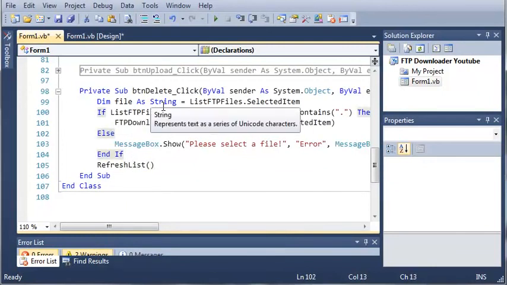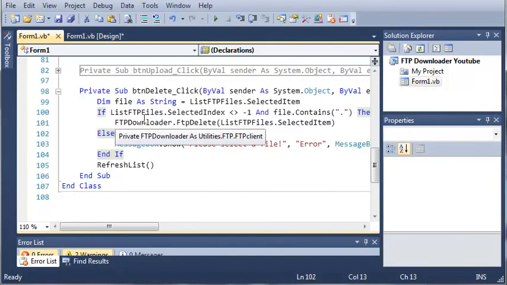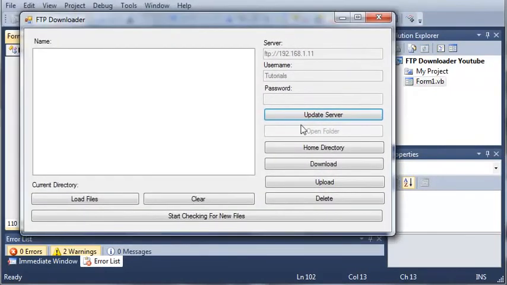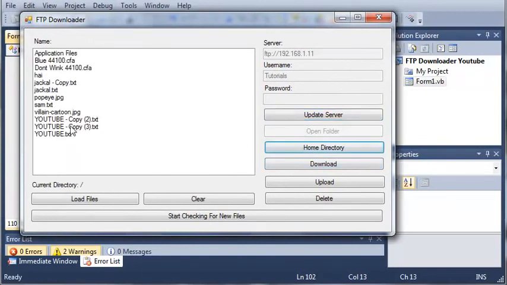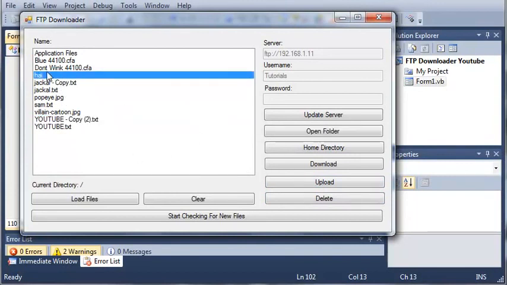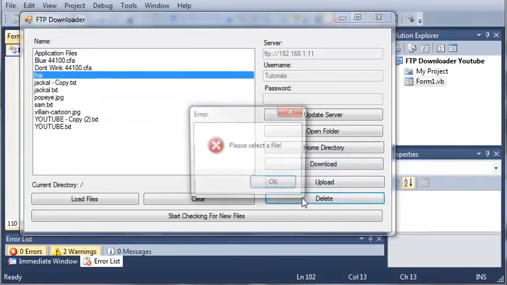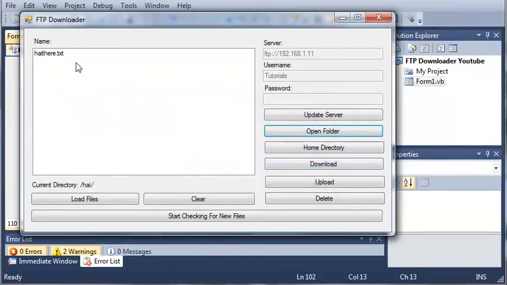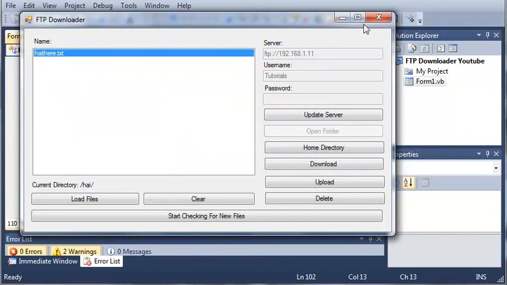Now what you could also do is add a message box so that it verifies that they want to delete the file, but we're not going to do that, because if they click it and they don't want it deleted, then that's their own fault. So we'll go ahead and go to home directory, and let's delete this right here, and you can see that it's gone now. And if we click a folder right here and click delete, it'll say error, please select a file, because that is a folder. And then we can open that folder and we can delete stuff in there.